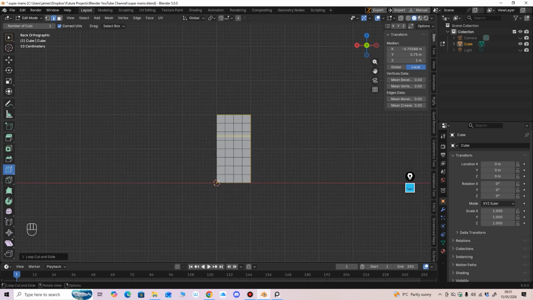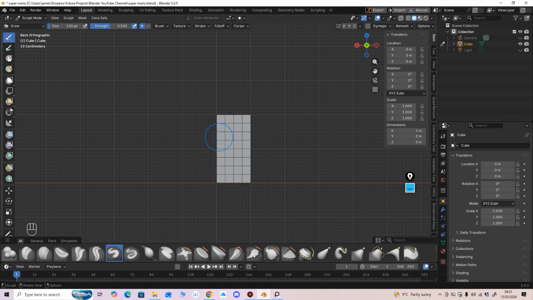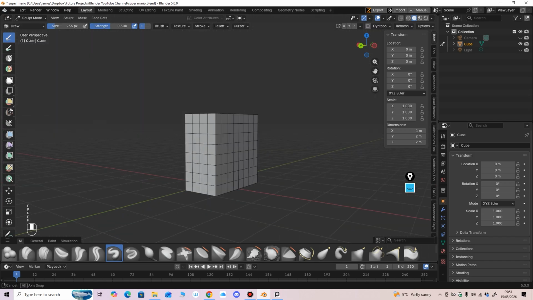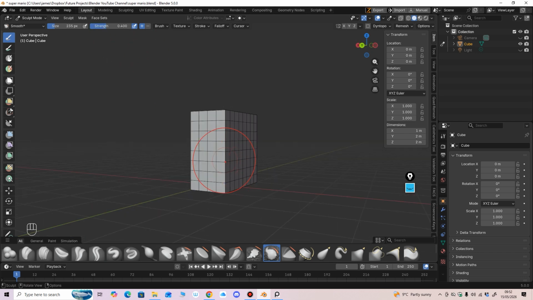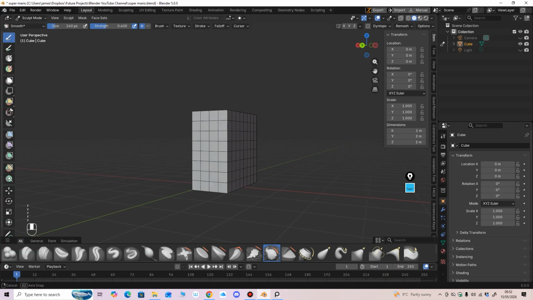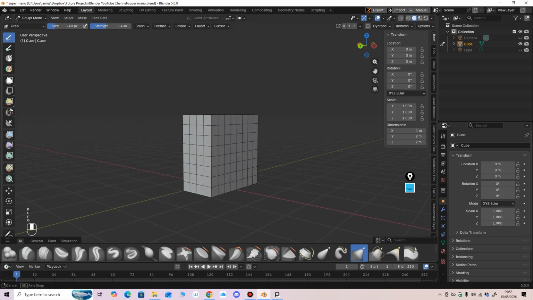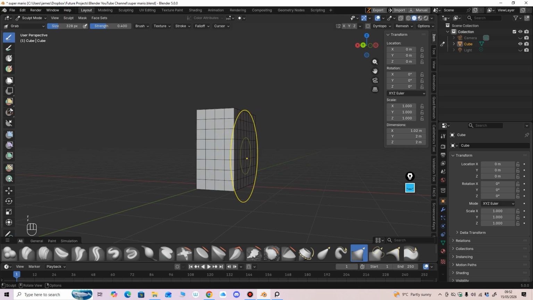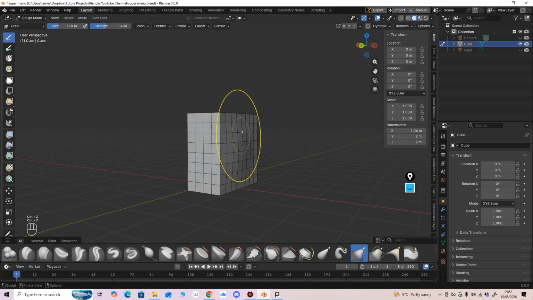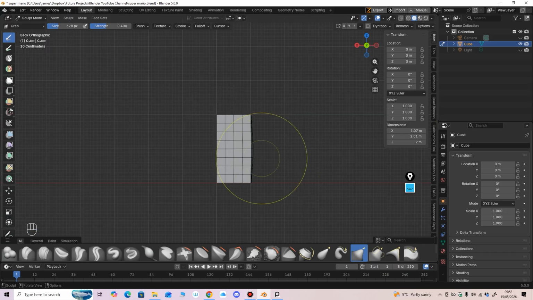Actually, we'll just jump straight into sculpt mode for this. Smooth, I like to have that at 0.4 so it doesn't destroy it as much. Let's hit G for grab, F to resize, and let's just start moving. Start moving this about to try and shape this head.